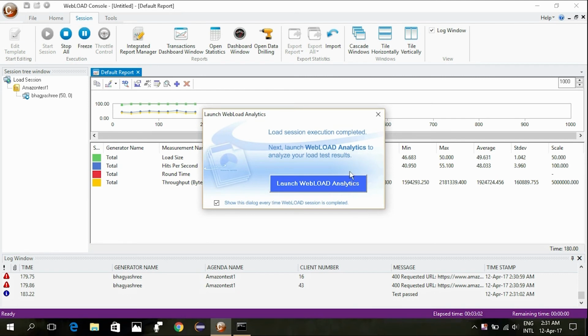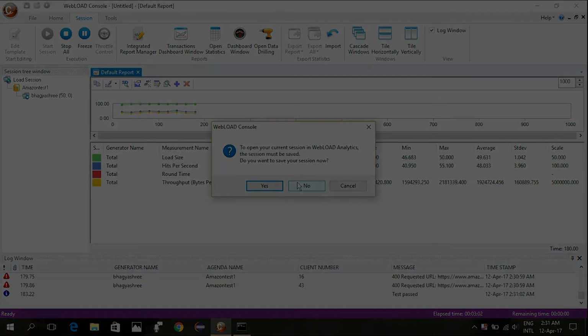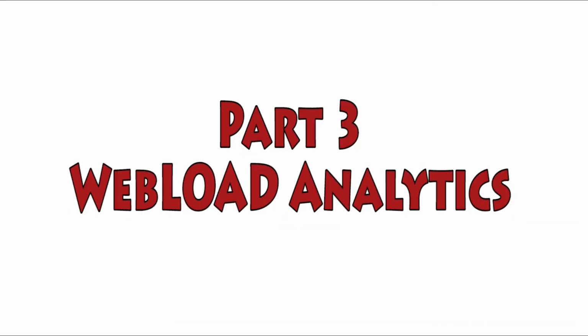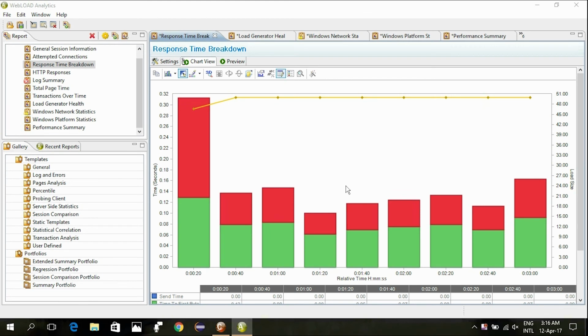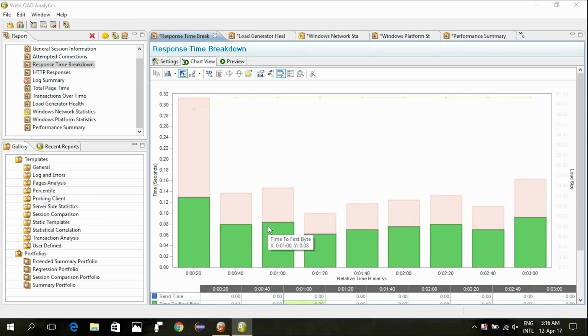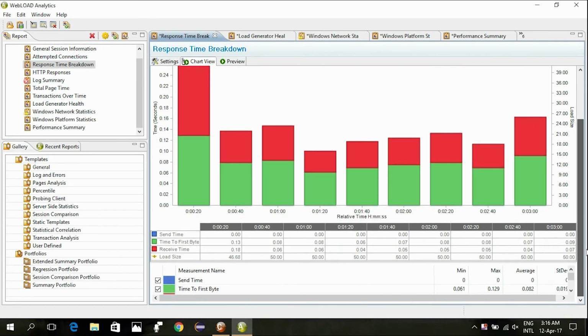Once the simulation is done, WebLOAD Analytics will automatically open up. WebLOAD Analytics brings us to the third and the final module. Part 2 ends here. Now we come to the last module of this tutorial. This is the analytics part of WebLOAD, where the results are evaluated with the help of graphs that depict different tests. The list of graphs generated can be viewed under this Reports tab. The graphs can be viewed here. All the details with respect to the graph are displayed here.